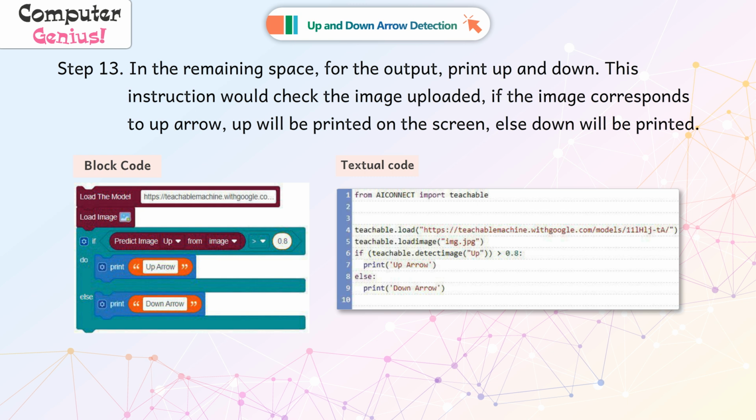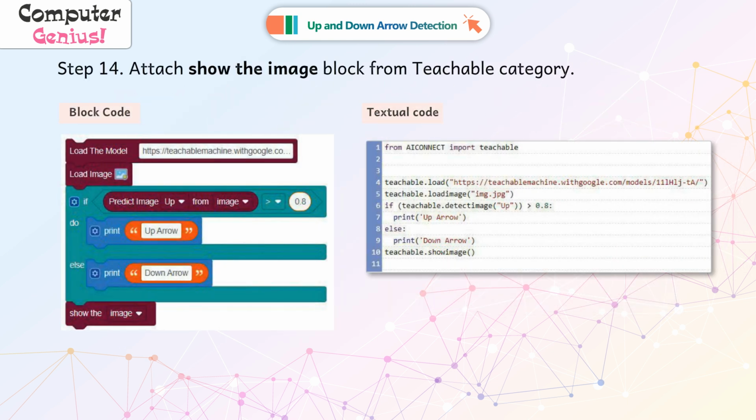Step 13. In the remaining space for the output, print up and down. This instruction would check the image uploaded. If the image corresponds to up arrow, up will be printed on the screen, else down will be printed. Block code. Textual code.